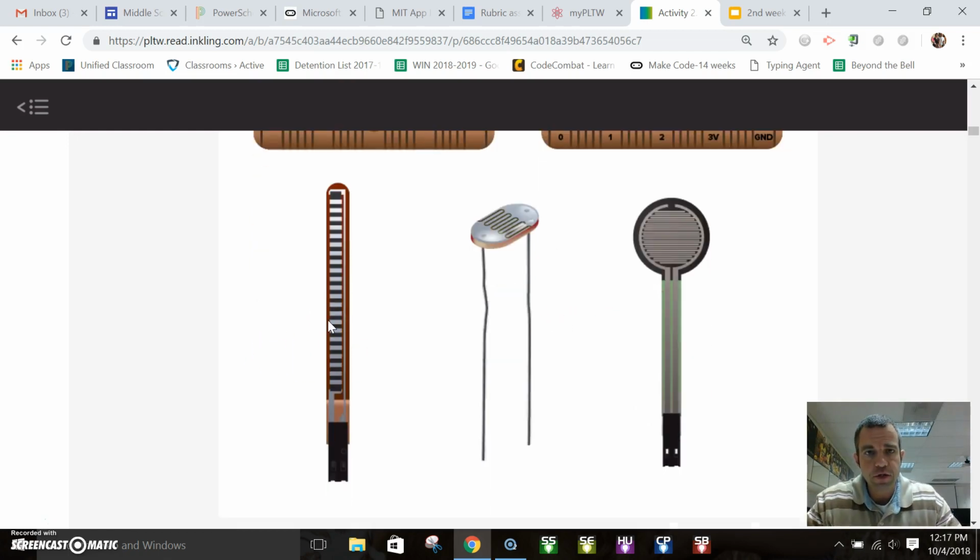Here's the three main sensors we're going to come across. The first one is called a flex sensor. This is something where it bends a little bit, and then you're going to get a different reading. You can see one of these in a car, like for a car alarm, or maybe it shuts off your lights. There's a lot of different ways where it's connected to something and then it springs back open and then something else happens.